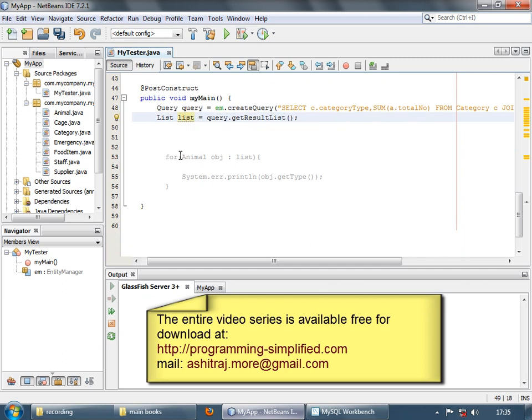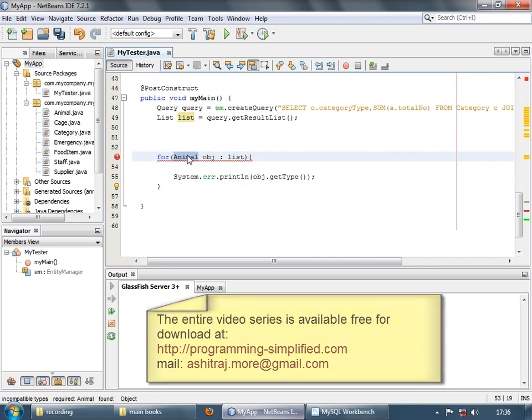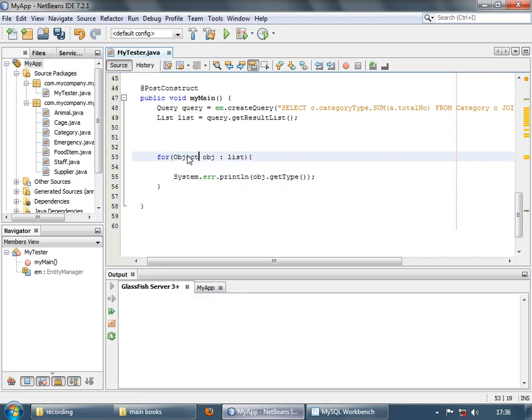So let's uncomment this, and then each item is going to be an object, and we know each object is going to be an object array because it's a list of object arrays which is returned. So Object array my array is equal to obj. You should use better names than these. So let's cast this, and then let's display the first and second value in this array.